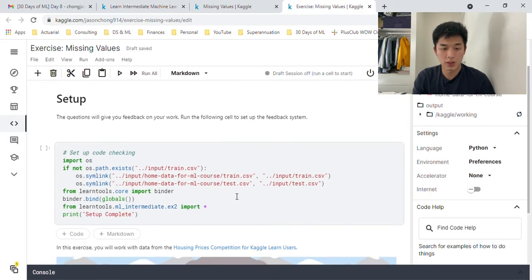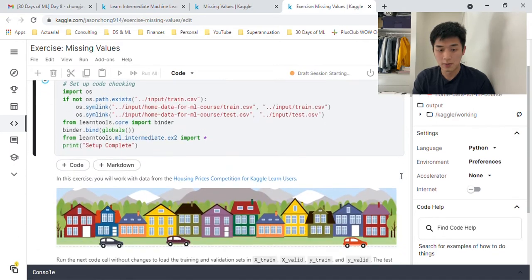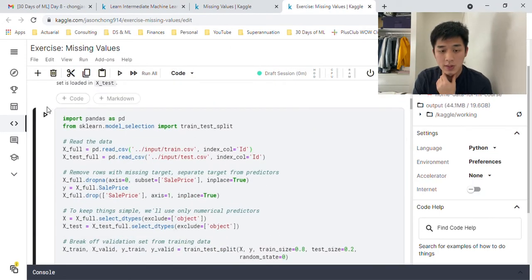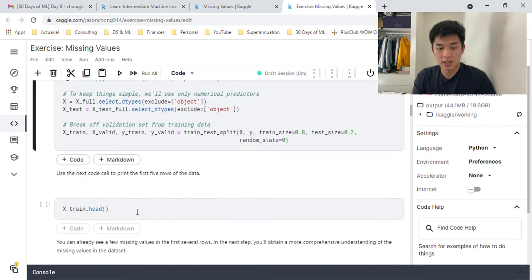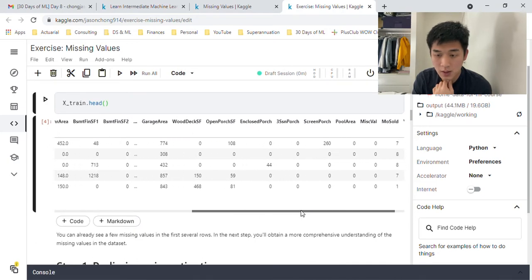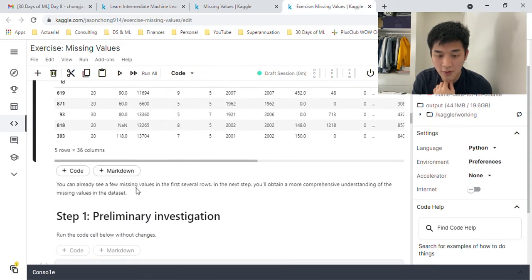We are back. So let's run this first cell for setting up. I think we're using the same data set again, the house prices in Iowa data set. All right, cool. I think it's finished. Cell number 2 is just reading the data set, splitting into training and validation set. And then we want to look at the first 5 rows of the training data. So we have a lot of features here. You can already see a few missing values in the first few rows. In the next step, you'll attain a more comprehensive understanding of missing values.